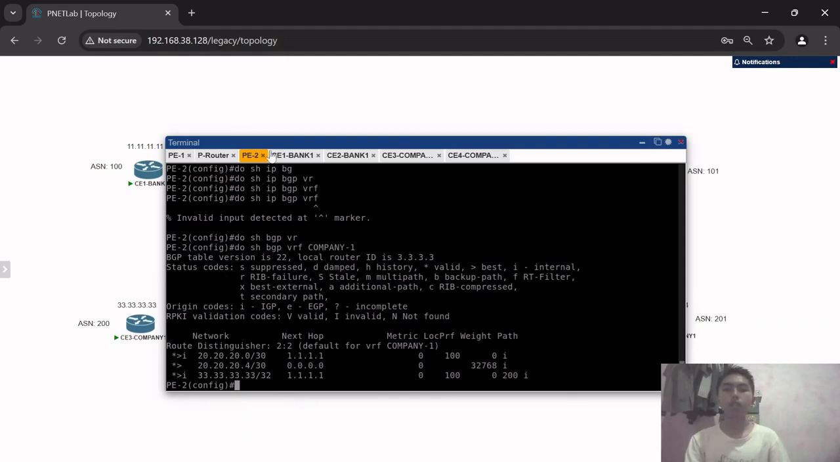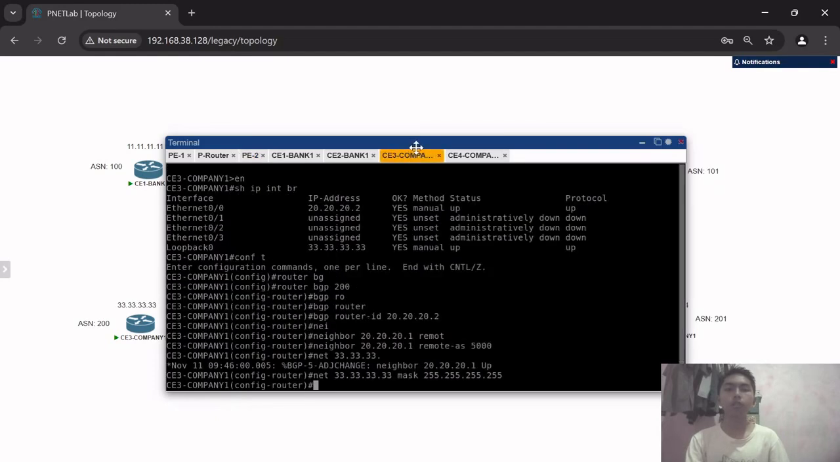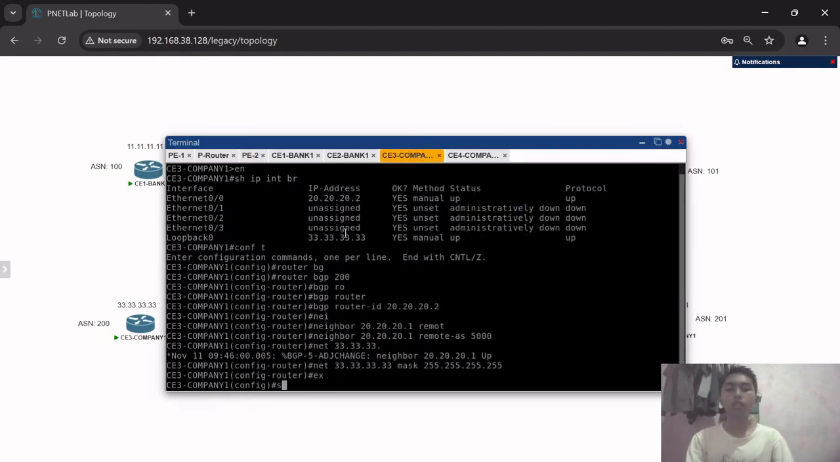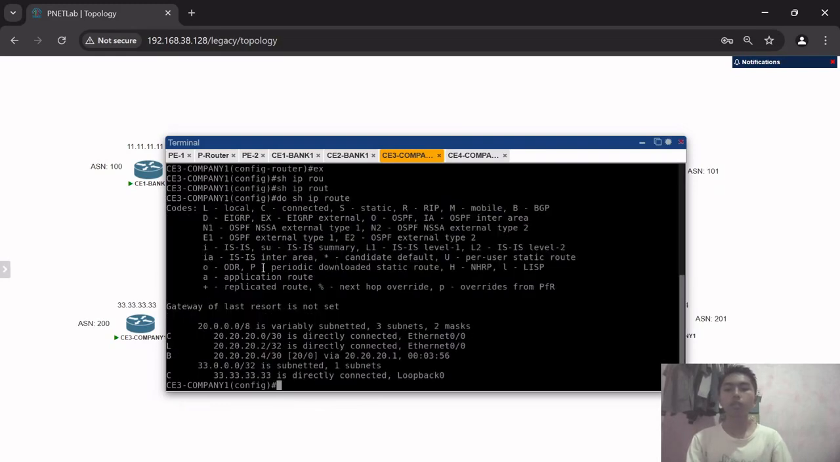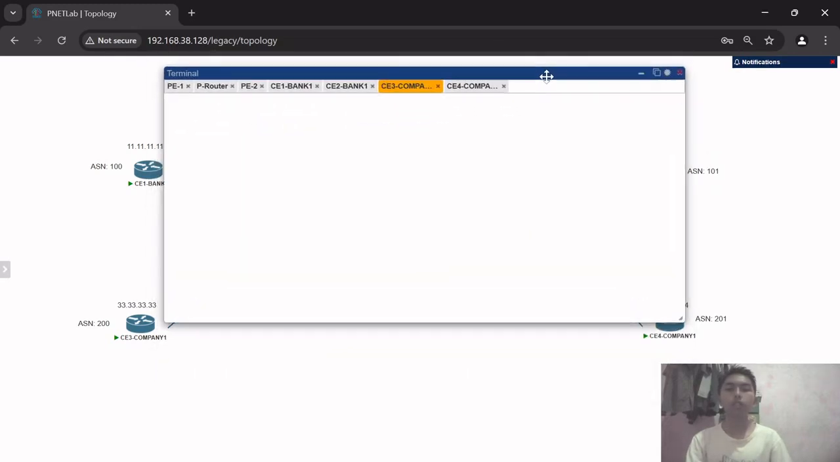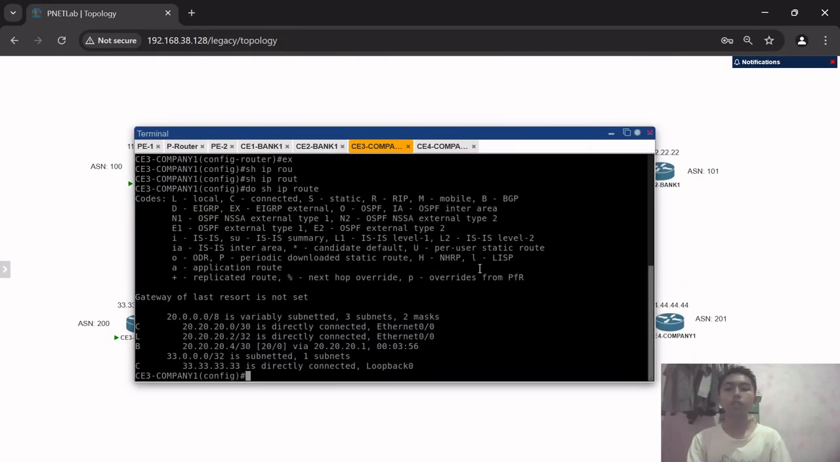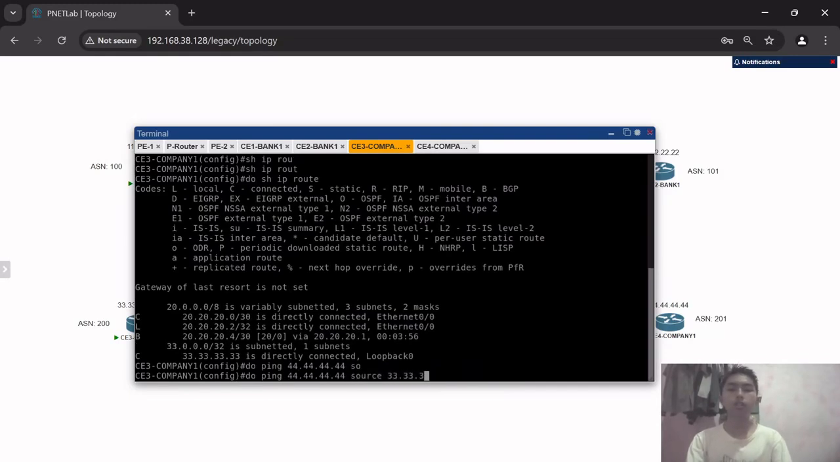Okay, now let's try from this CE3 company 1 router. Show ip route. Now it has learned about the 20.20.20.4 network via BGP. And let's check the connectivity. Let's try the connectivity test from CE3 company 1 to CE4 company 1, ping 44.44.44.44, source is 33.33.33.33.